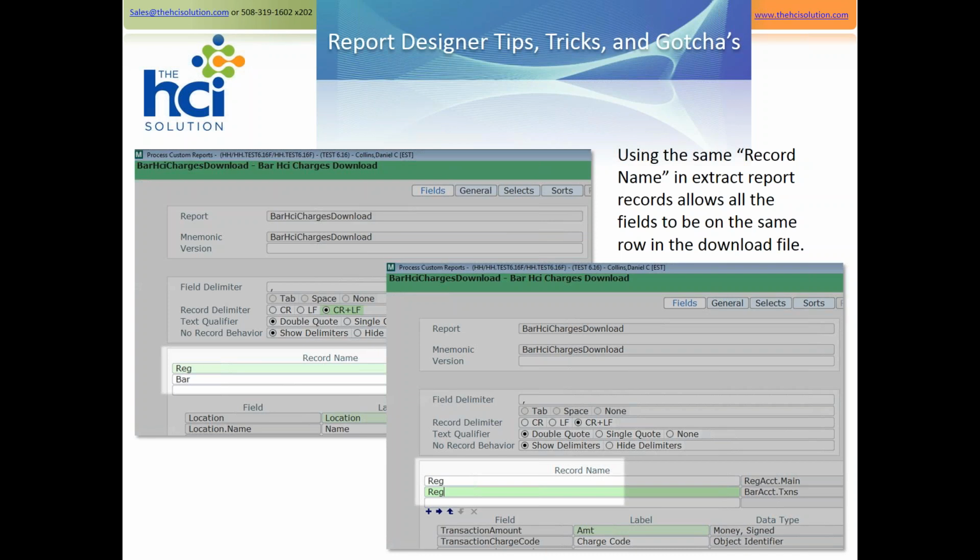So the way that you fix that is you just give the records the same name, like I've done here in this second screenshot. For reg, I just called the second one reg too, even though it has billing fields on it and has really nothing to do with the reg record. But we just do that, and it allows all those billing fields to print on the same line as the registration fields. Another tip I learned just recently.